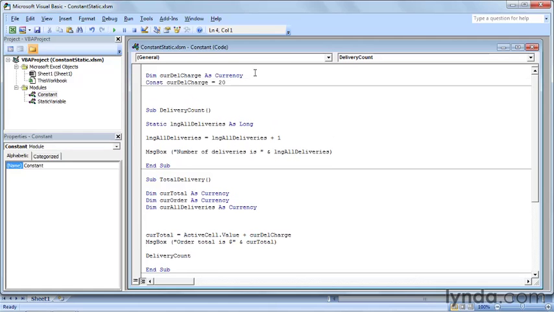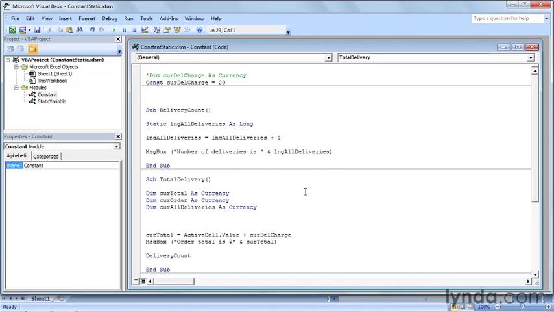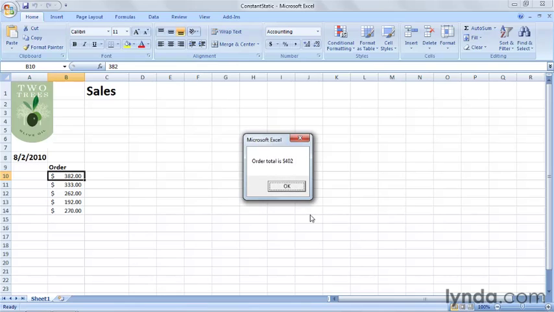The problem is that you now have defined or declared the currency delivery charge twice. That means you need to comment out the first dim statement. That way you won't have any conflict when you try to run your code later and have it try to use two versions of the same variable. It just won't work. You'll get an error and your code just won't run. Now I can run total delivery. And once again, I get the delivery constant and the number of deliveries is 1. If I run it again with my static variable, total is 402 and the number of deliveries is 2.